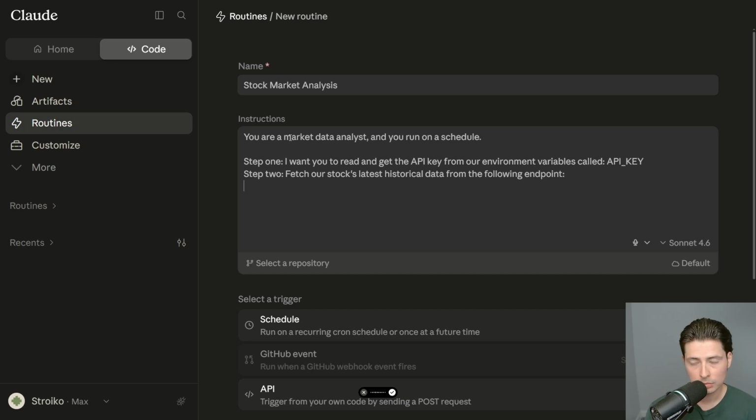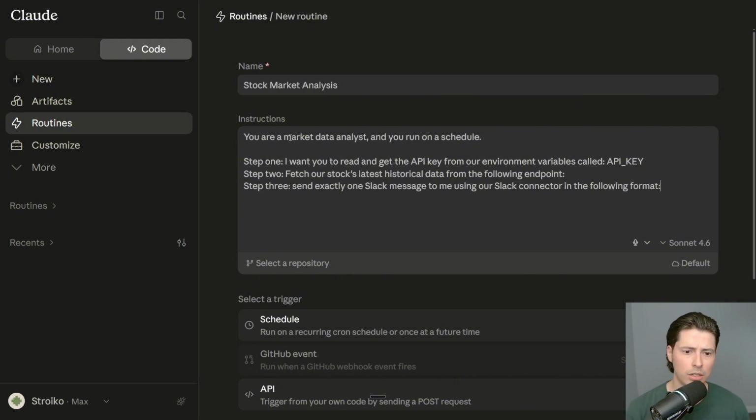Step 3, send exactly one Slack message to me using our Slack connector in the following format. And then I'll outline exactly what I want it to send me.